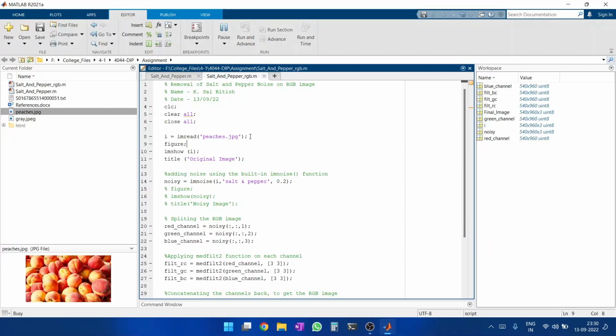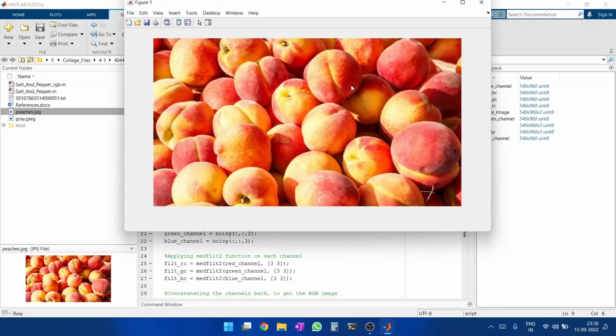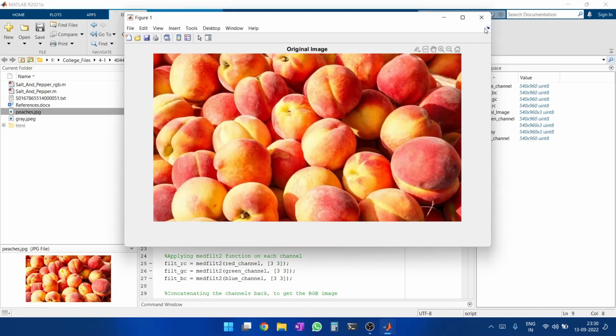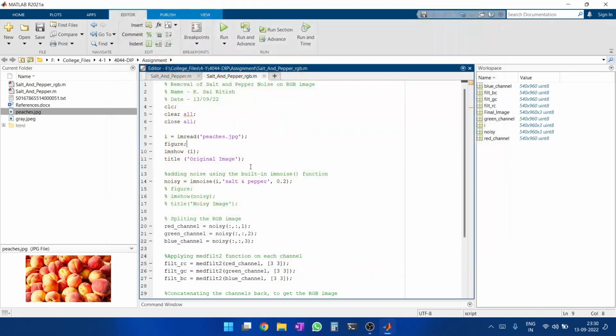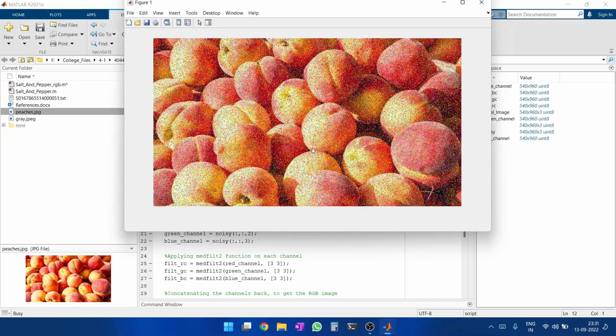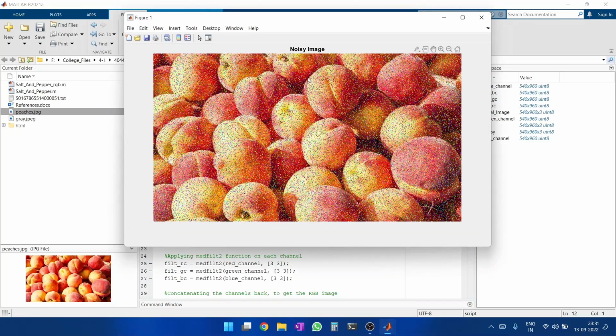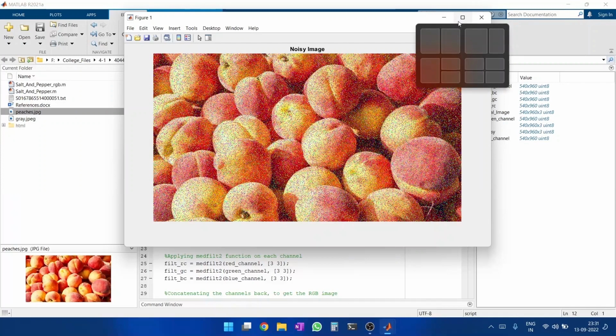Let me show you the image. Yep, so this is the original image. Now to this I have added 20% salt and pepper noise using the same imnoise function. So the image after adding noise looks like this. This is the image with 20% noise.